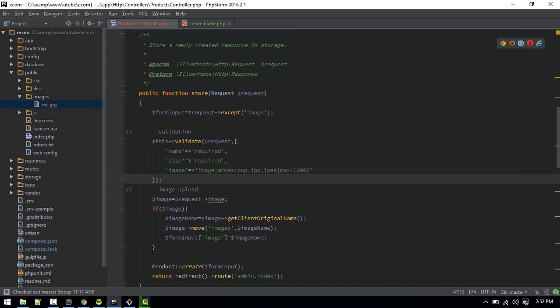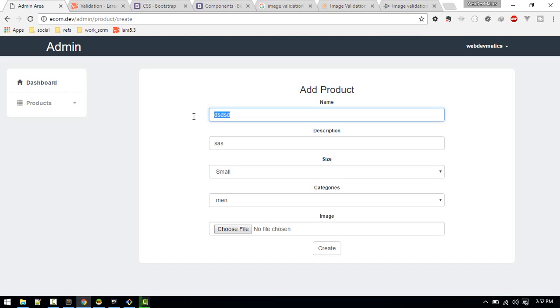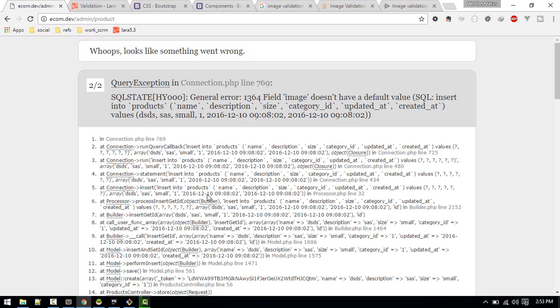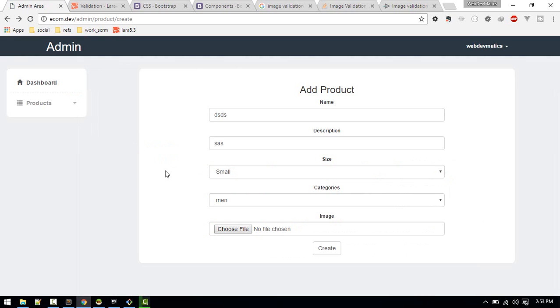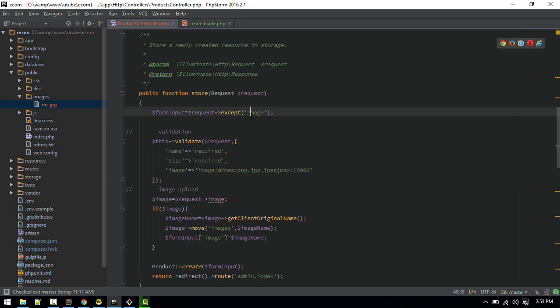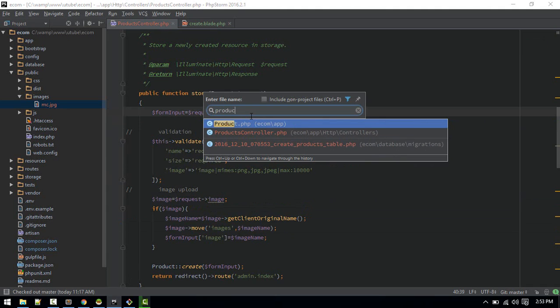So let's test this out. If I try to submit without posting any name, it should redirect me back to here. Okay, so it is redirecting me back to the same page. Okay, so if I pass a name and try to submit, yeah, it is saying the image field is not available there.